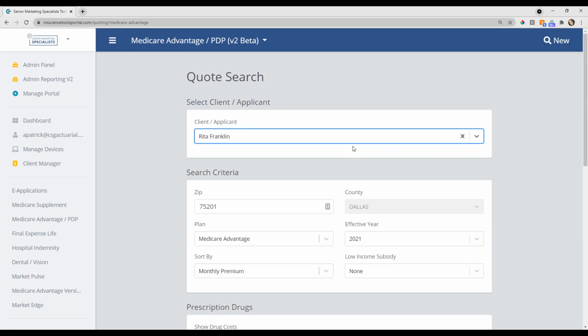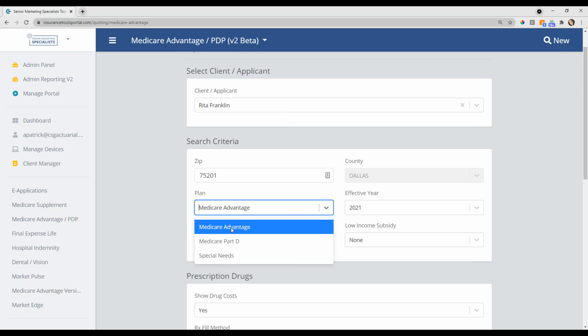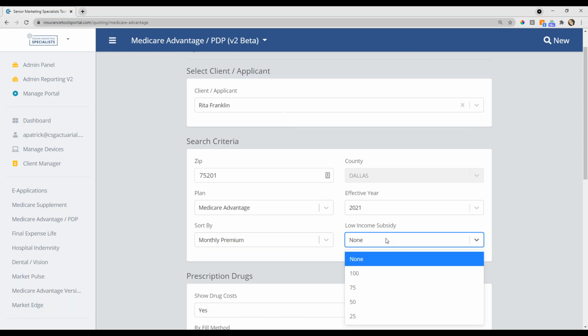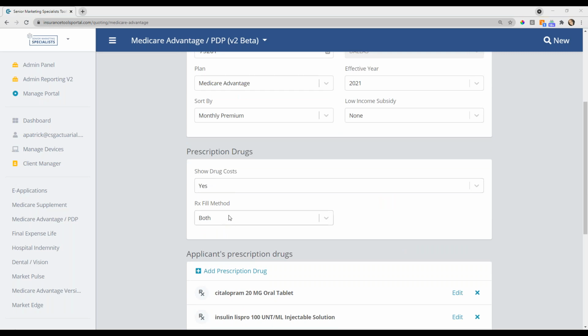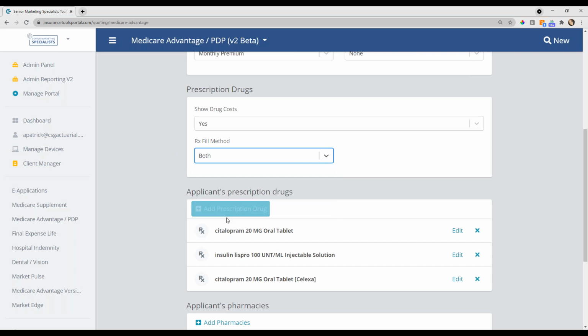So with this new Medicare Advantage and Part D quoting, once you have selected a client, their zip code, their plan type, so whether you want to look at a traditional Medicare Advantage plan or if you were just looking at a Medicare Part D plan, you can select those options there. You can sort by a few new options here, so annual drug and premium costs or annual drug deductible. If they do qualify for a low-income subsidy, you can select that over here as well. So we are going to show drug cost. You can select the fill method, whether that's retail, mail order, or both. And then all you would have to do is start by entering in these prescription drugs.